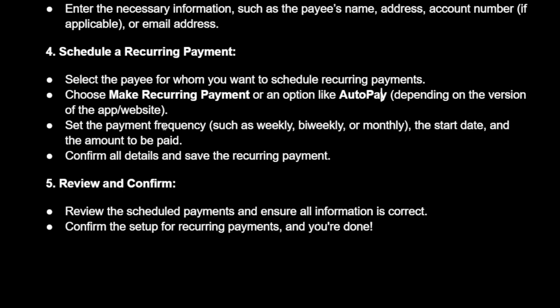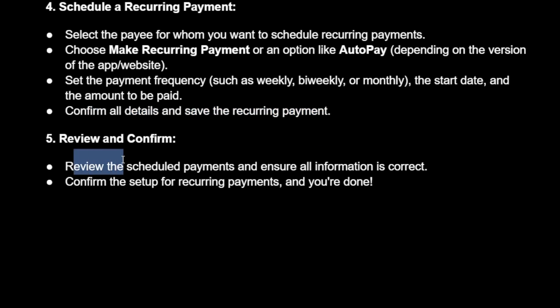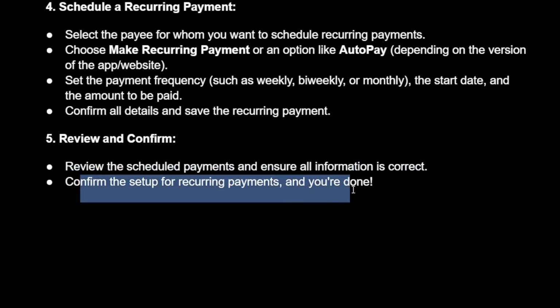Then we will set up the payment frequency such as weekly, bi-weekly, or monthly, the start date, and the amount to be paid. Confirm all details and save the recurring payment. And lastly, we will need to review and confirm all of the details. Confirm the setup for recurring payments and you're done.